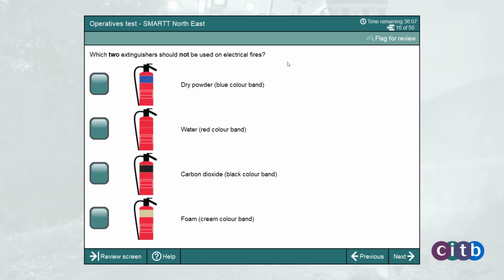Which two extinguishers should not be used on electrical fires? Dry powder, blue colour band. Water, red colour band. Carbon dioxide, black colour band. Foam, cream colour band.